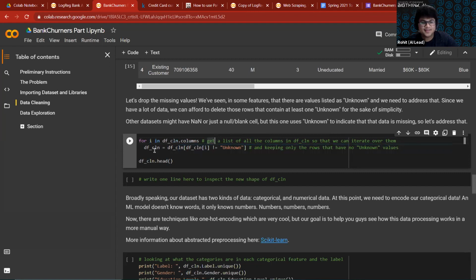All right, it's df_clean.columns, and it returns an array of size 21 columns in it. And what we're doing over each column is we're going to drop a row if that column contains the value unknown. Does that make sense?